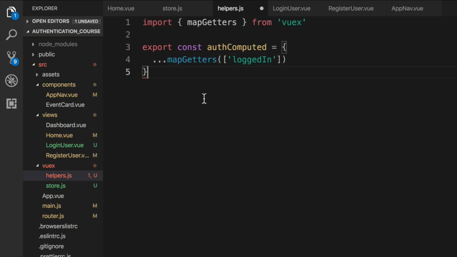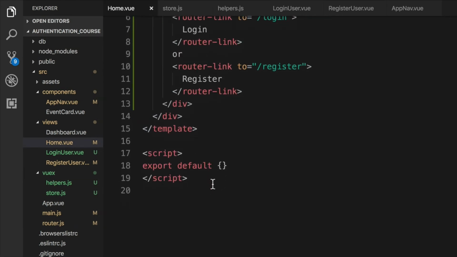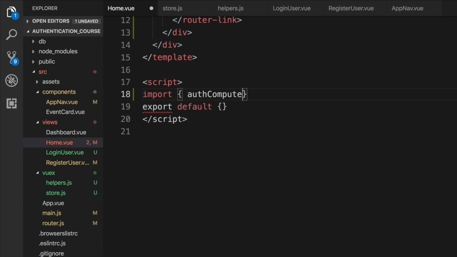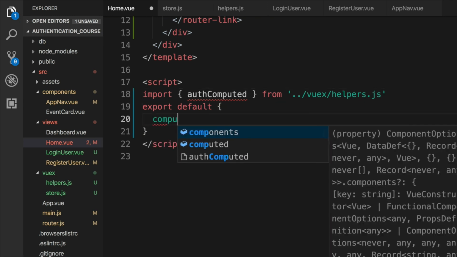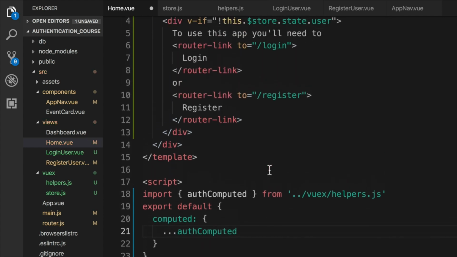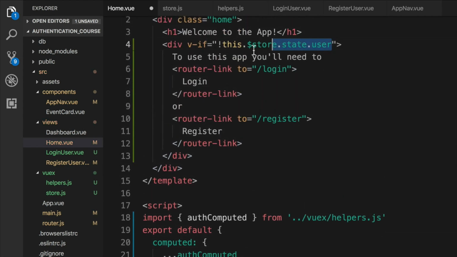Then we'll head into our home directory and import authComputed from our Vuex helpers file. Then we'll create a computed property and mix in authComputed, which gives us access to everything that lives within that, such as our loggedIn getter. So in the v-if, we'll change this to not loggedIn. Great.